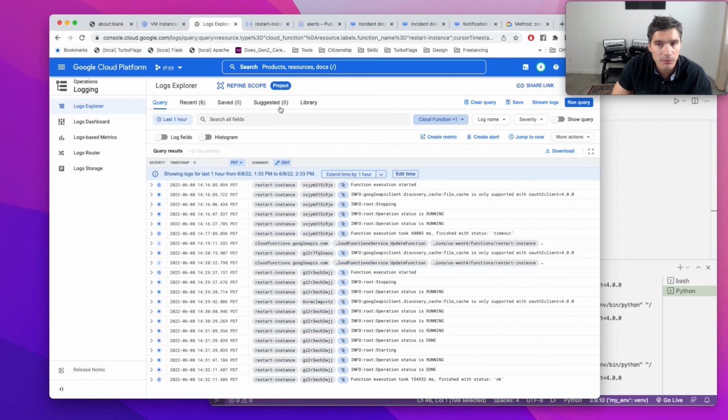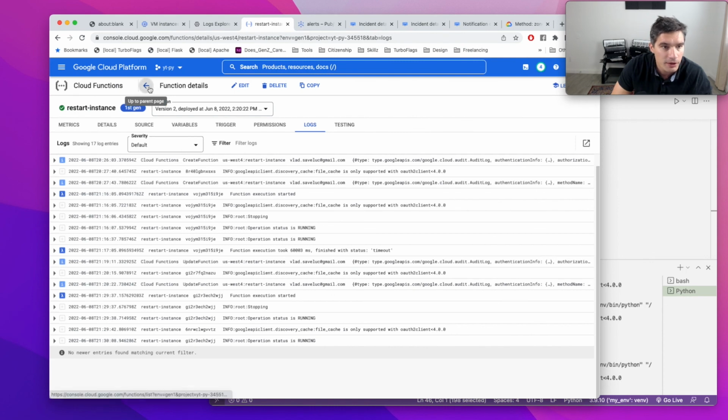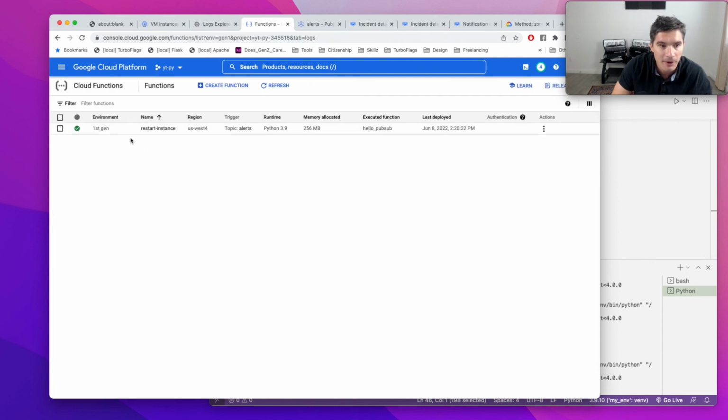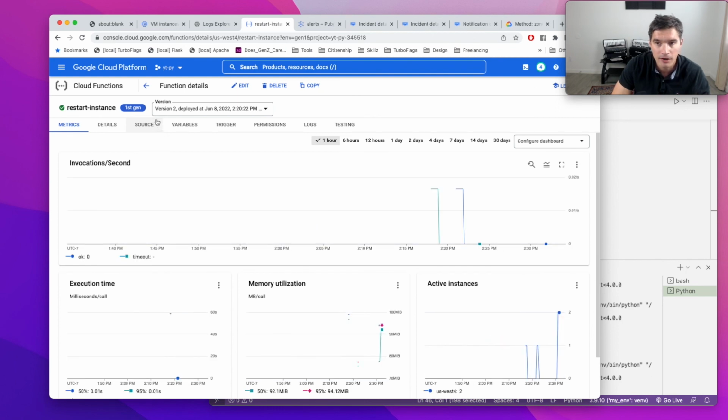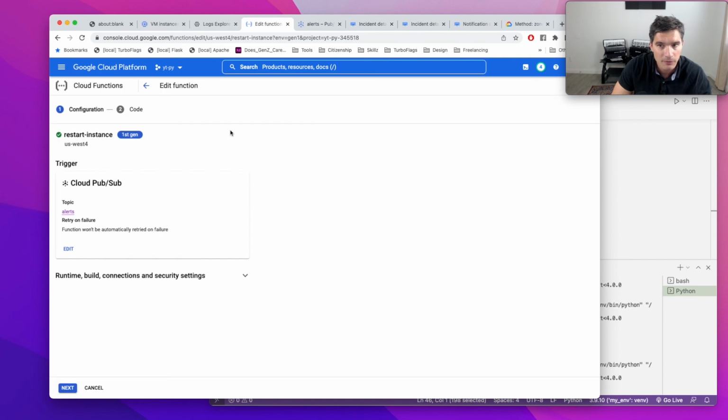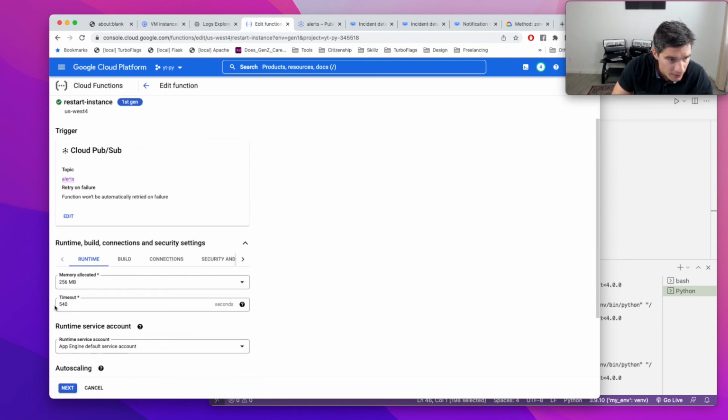And before we finish the video, I had to make an adjustment to the cloud function. So by default, the cloud functions have a timeout of 60 seconds, which is not enough to wait for our VM to stop. And you'll have to change it to the maximum allowed timeout. And in here, I set the timeout to 540 seconds, which is the maximum, 9 minutes. So make sure you do that.